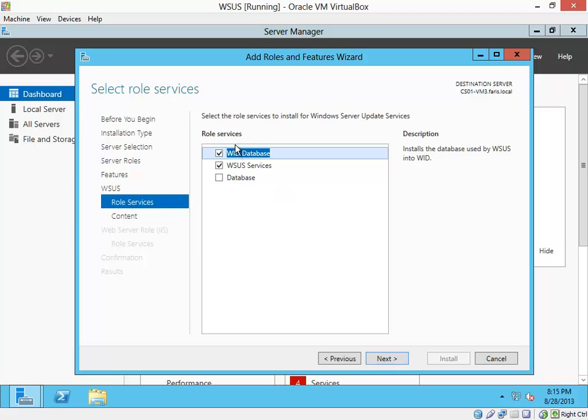Click next. Now, if you wanted to use another database that you already have configured on this server, say you already have SQL Server installed and you're using it for something else, well, you can add an additional database to an existing database server if you have one. Otherwise, we're going to install this database that's used strictly by WSUS.